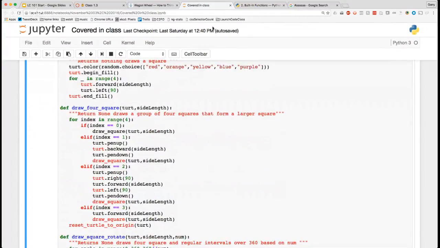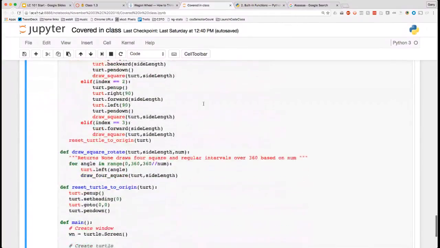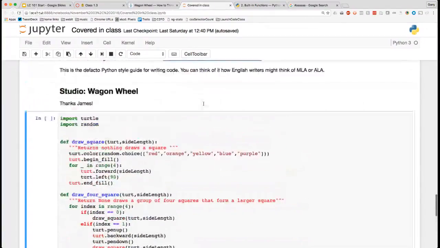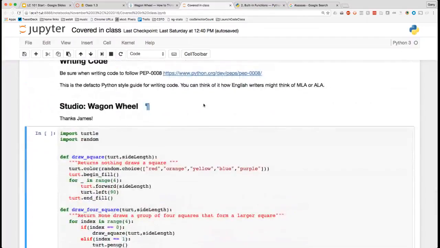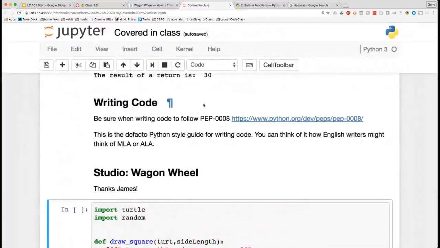Is it not showing the scrolling? Okay. But that's better than nothing.